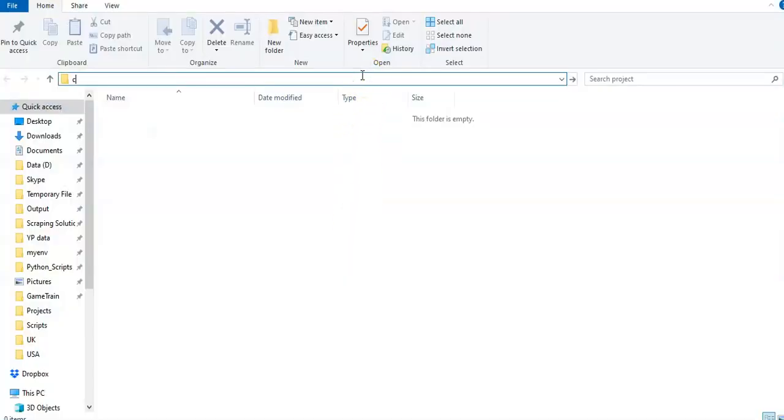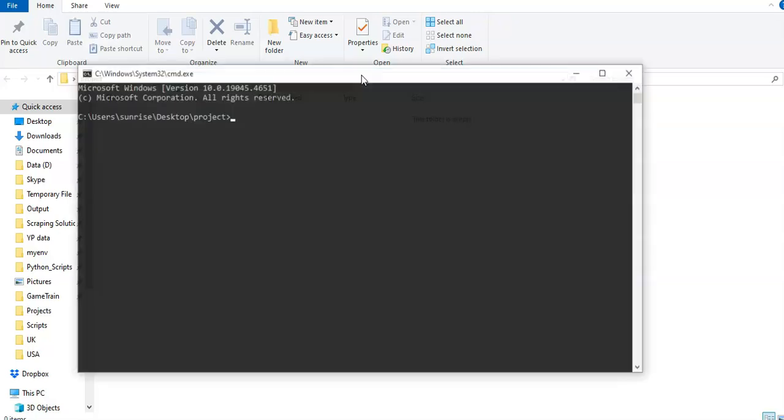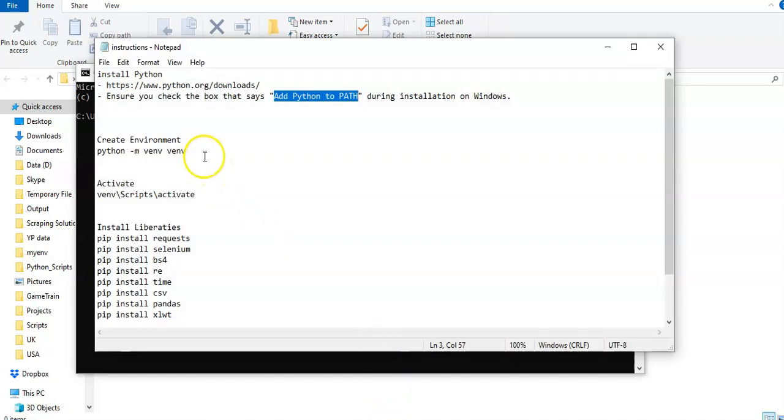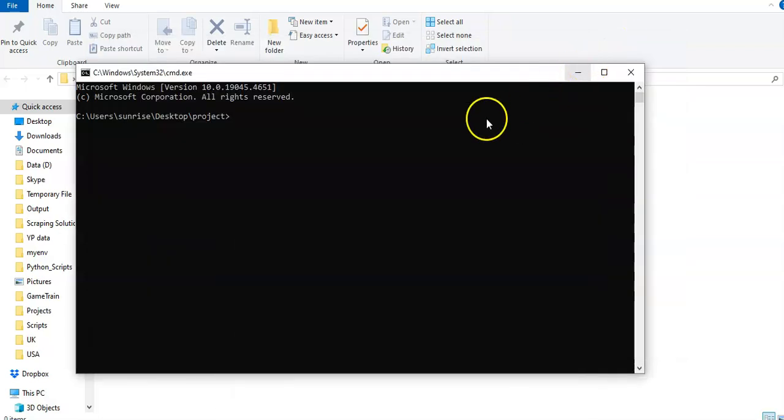And here in the directory you just have to write cmd. It will open the command prompt, and here we have a couple of commands to put in to create the environment, and it's super simple. You just have to write down these commands, and this will create the environment in your folder.